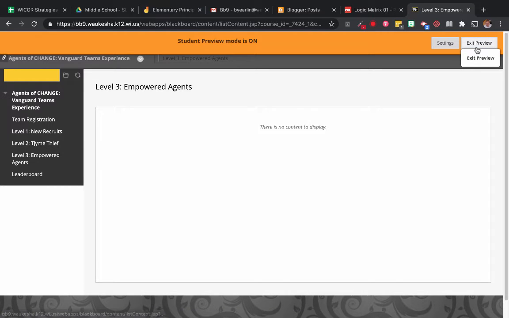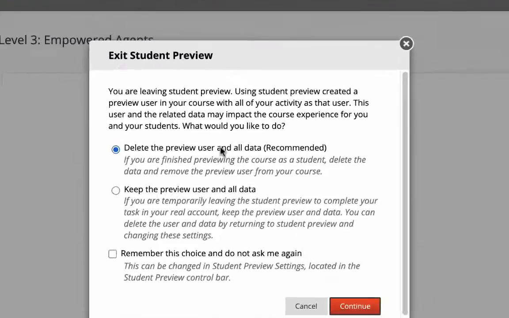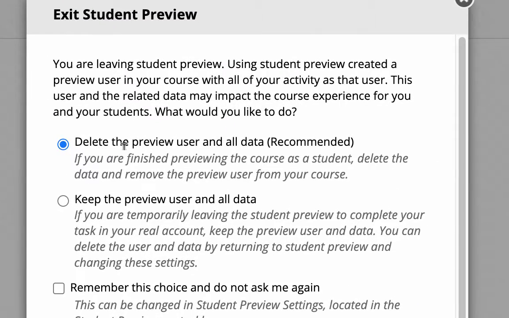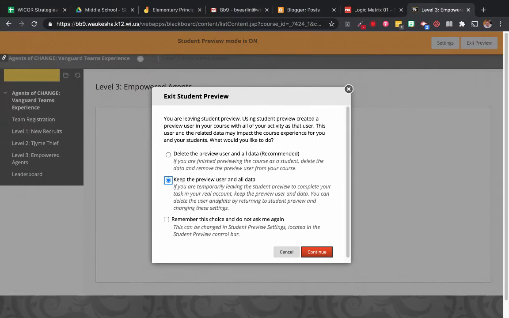When I click the Exit Preview button in this student preview mode, it's going to prompt me with a question. Delete the preview user and all data, or keep the preview user and all data. In most cases, it's appropriate to just select delete the preview user and all data and click continue. I'm going to select keep the preview user and all data because I want my temporary user to continue to exist with all of the data in the course.